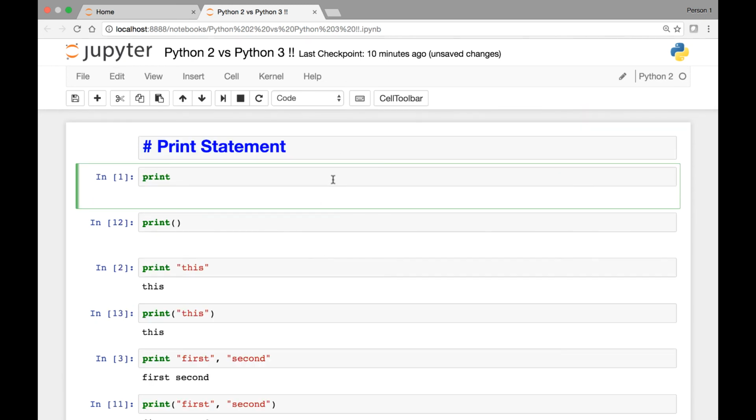So to summarize, we looked at the differences between the print statement and print function in Python 2 versus Python 3. And in the coming lectures, we'll look at more functions and their differences in Python 2 and Python 3. Thank you everyone, and see you.